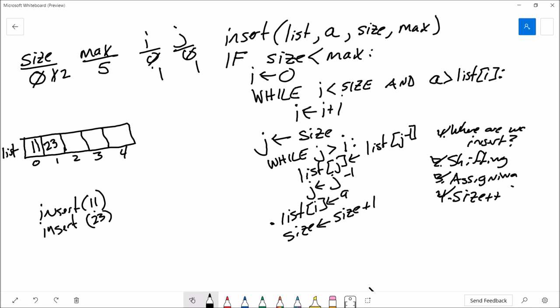Okay, so let's insert one more value. I'll just throw one up here, right, to make this a little bit more interesting. 34. That would mean that our size ends up at 3 after we finish the algorithm. Now let's say that we want to do an insert in between two values. Let's see how that works. Let's say that we wanted to insert 17. Okay, that means that 17 is going to have to end up in between 11 and 23.